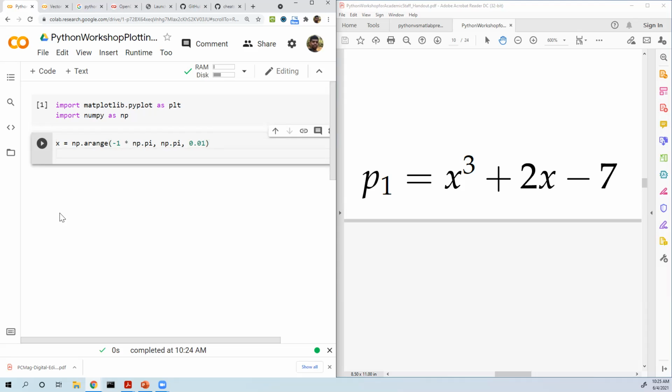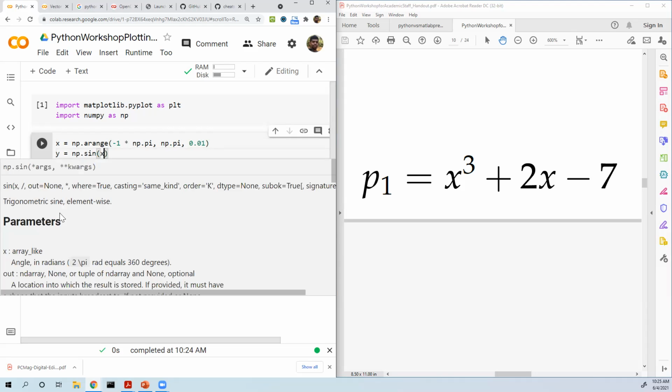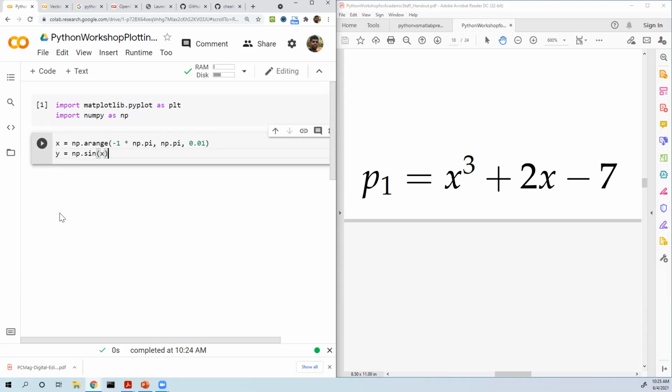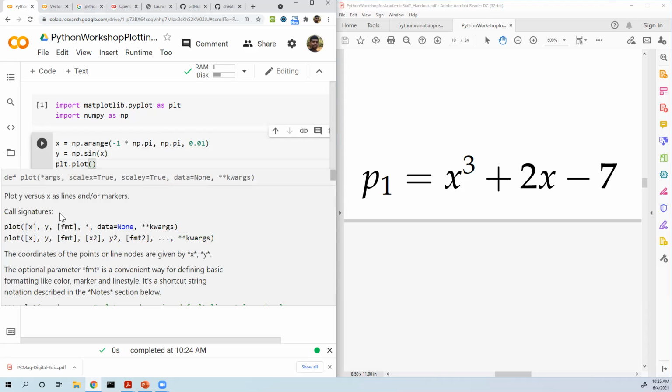Right, then I'm going to get the sign of x. So I'm going to define y as np.sign of x. Then now we have two vectors. So basically we can now plot it. So the command is we can use plt.plot. So you will see the documentation. You can basically say x, y, right?